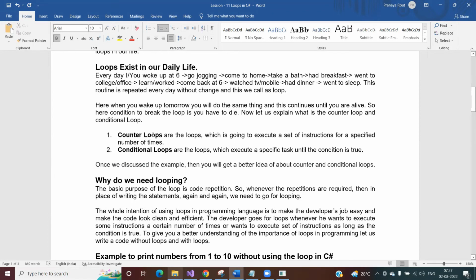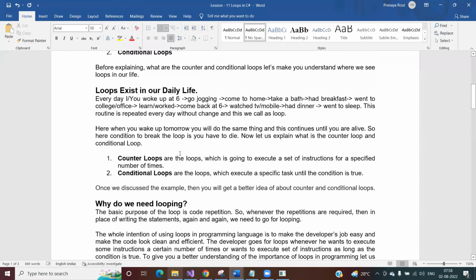Right? So we have already discussed that counter loops are loops which execute a set of instructions for a specified number of times. So in advance, you know how many times the loop is going to be executed. If you know in advance, then that loop is said to be a counter loop. And a conditional loop executes a specific task until the condition is true. In this case, you do not know in advance how many times the loop is going to be executed. What you know is that as long as the condition is satisfied, the loop is going to be executed, right? Once we discuss the examples, you will get a better idea regarding the counter loop and the conditional loop. So is that clear?